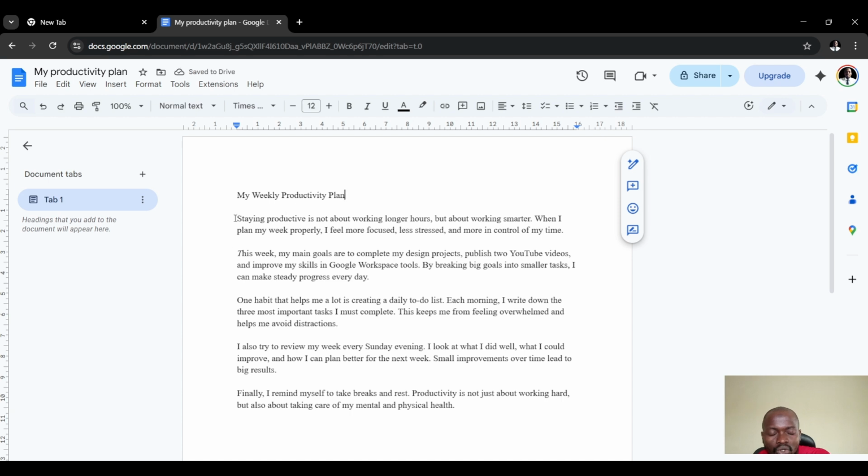Let's say I want to underline the whole expression from staying productive to control of my time. So all I need to do is to highlight the whole expression, and I will click on this underline feature. Then, as you can see, everything has gotten underlined.